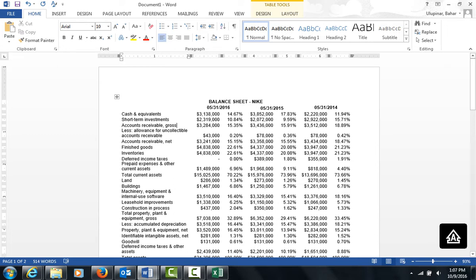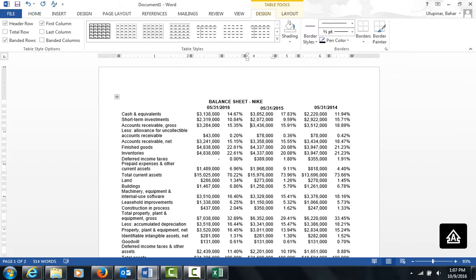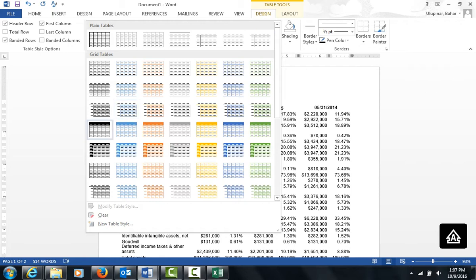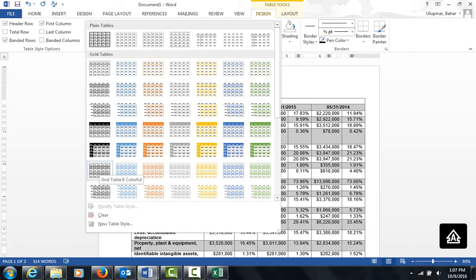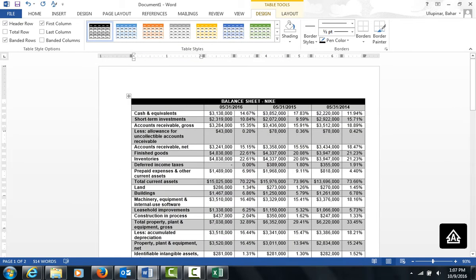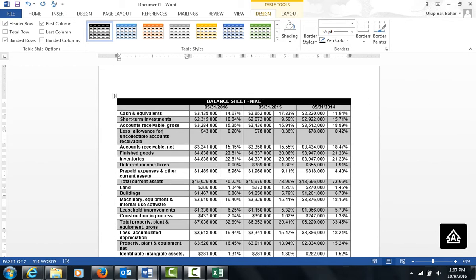And after you do this, again, we are still within the table. I'm going to go to Design, so you have to be within the table here to see the Design tab. Click on the Design, and I'm going to choose one of these. So depending on your taste, you can choose any one of these. I would prefer this one, so it highlights every row, and it is easier to follow the balance sheet here. So you can play with this one a little bit.